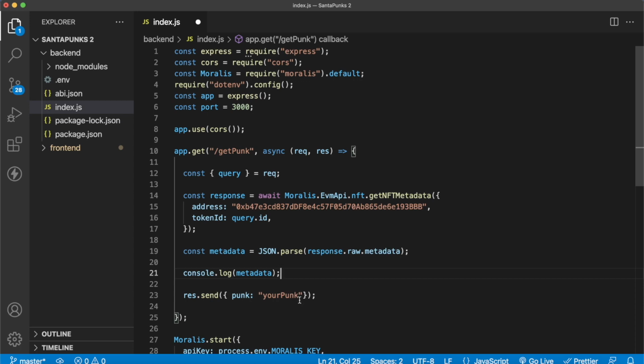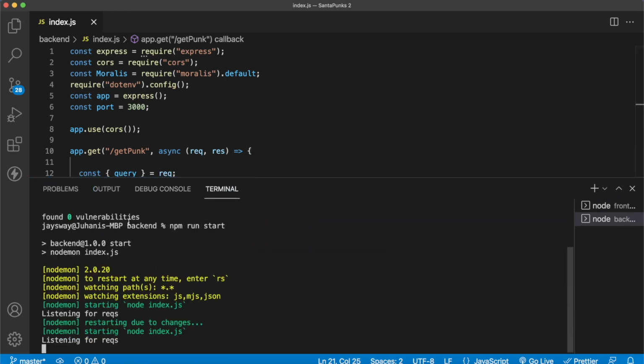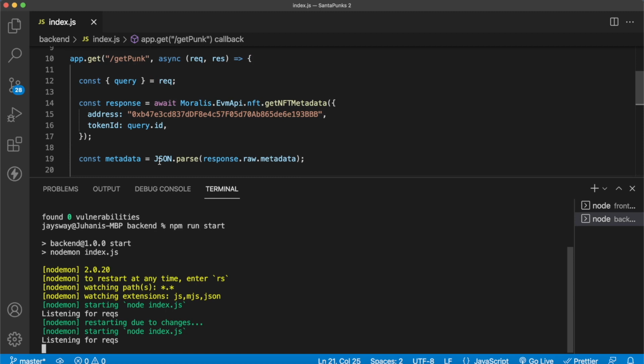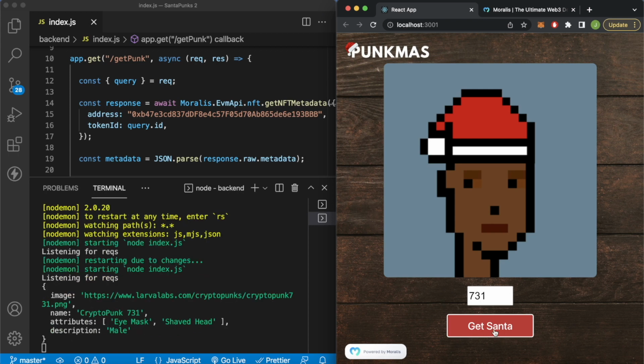So if we go ahead and save this, what we'll do is close this so we have a bit more real estate, open up our terminal. So now in our console, we should get the metadata for whatever token ID the front end sends us. And as our front end is running, we can open that up side by side, like so. And now let's create this request using the Get Santa button for token ID 731. Let's get the Santa. And look at this, we get the response from Moralis almost instantaneously.